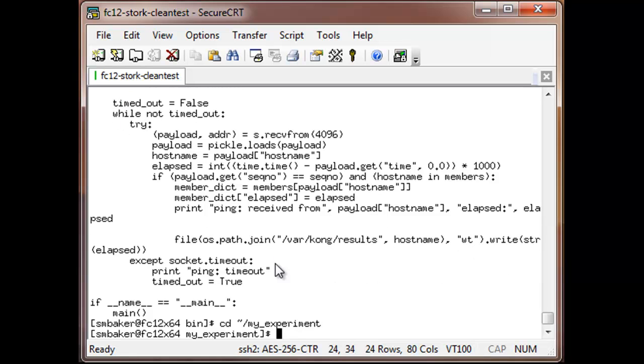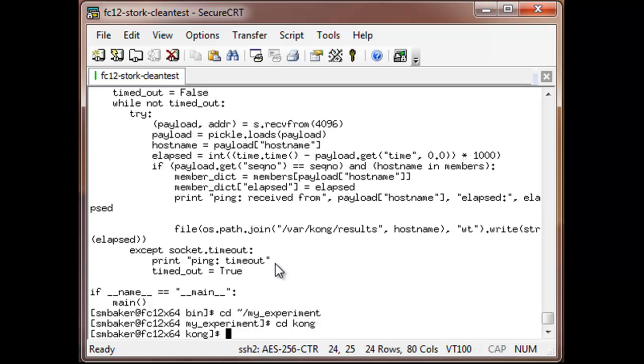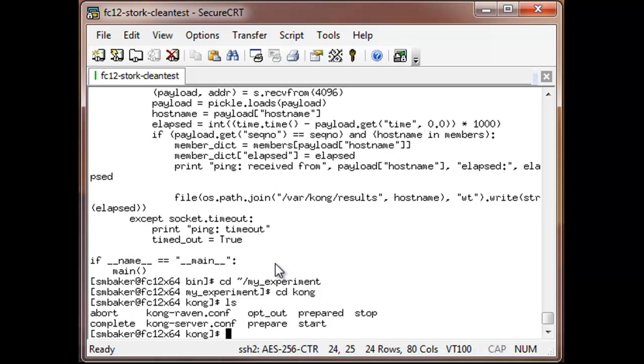We're back in the root. Let's go into the Kong directory. So inside of the Kong directory are a couple of config files. The config files are automatically generated, so you do not need to edit them, and a bunch of scripts. So these scripts will be used to start various actions in your experiment. So what's really important to us is the prepare script and the start script.